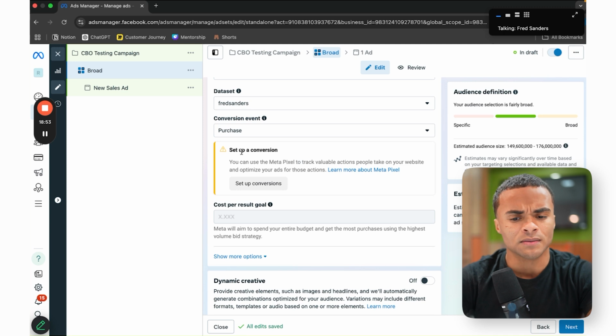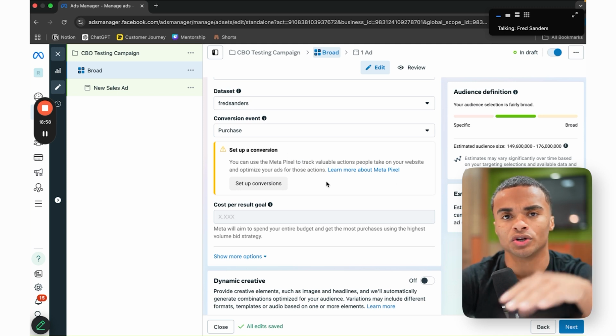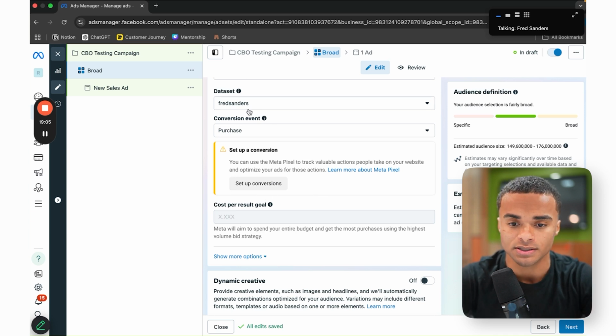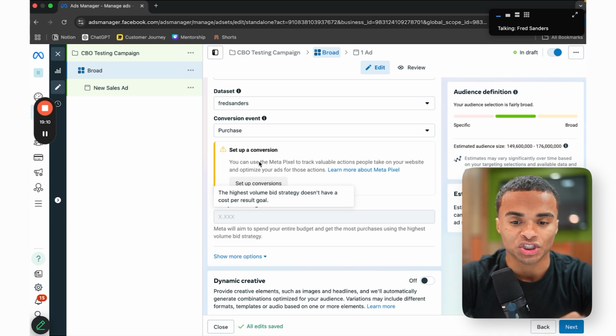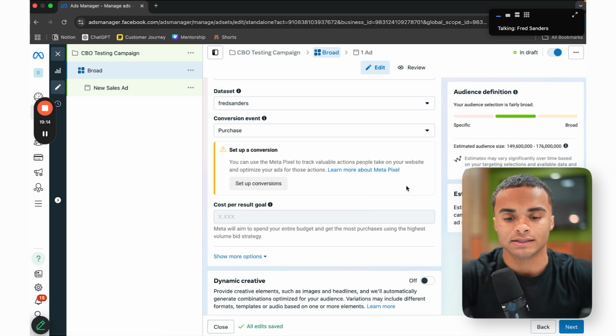Now, if you do have something like a little icon where it says setup conversion, basically saying your pixel's not set up correctly, don't worry about it. This is only there because you haven't run any traffic to your actual pixel first. This is a brand new pixel, so Facebook's basically not tracking anything to it. So it thinks it's not working, but as long as you verified it in the last step, you're perfectly fine to skip that.